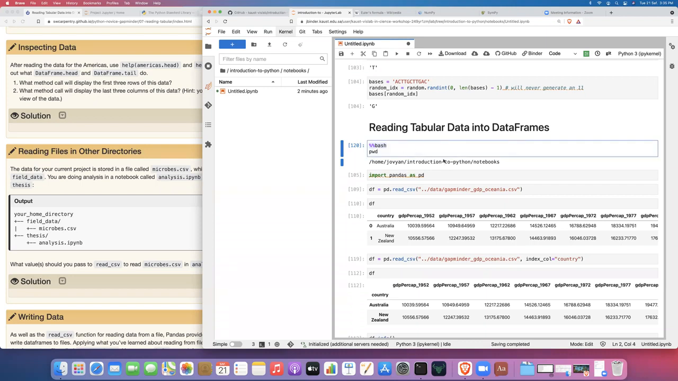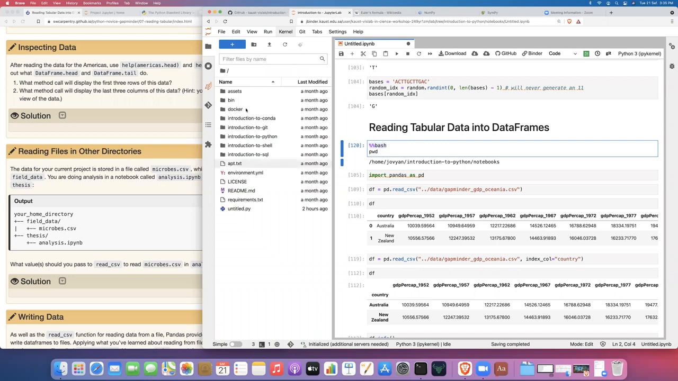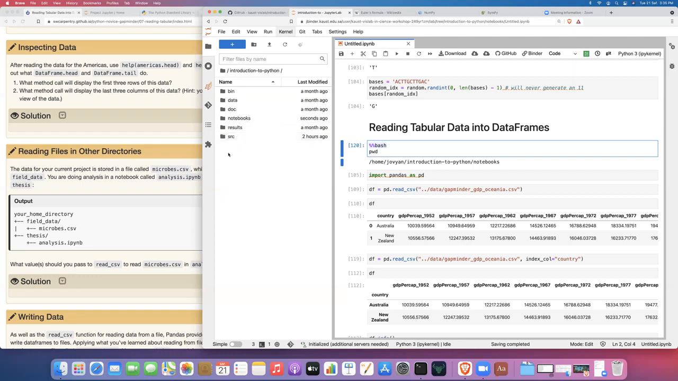It might look different. If you saved it in this root directory, then it might just say /home/Jovian. If you saved it in Introduction to Python, it would show up here as a file down here somewhere, and it would have /home/Jovian/Introduction to Python.